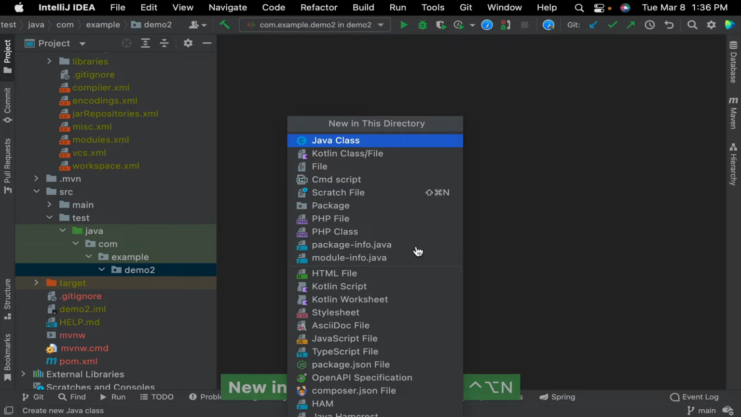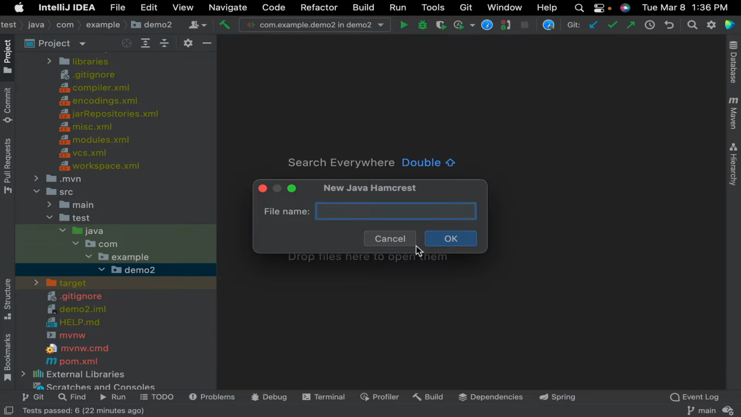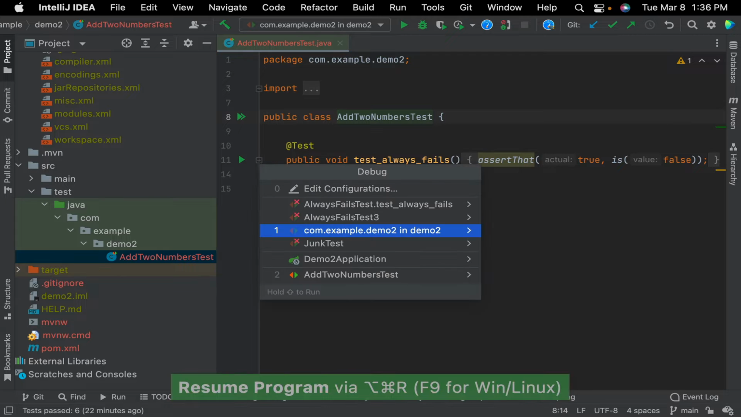So I'm creating something new. I'm creating my Java Hamcrest template. I'm going to call it something. In this particular case, we're going to just write something that adds 2 numbers. Pretty simple, okay? And we'll go through the add 2 numbers test. Okay, cool. Here's our empty test. Let's make sure it fails.